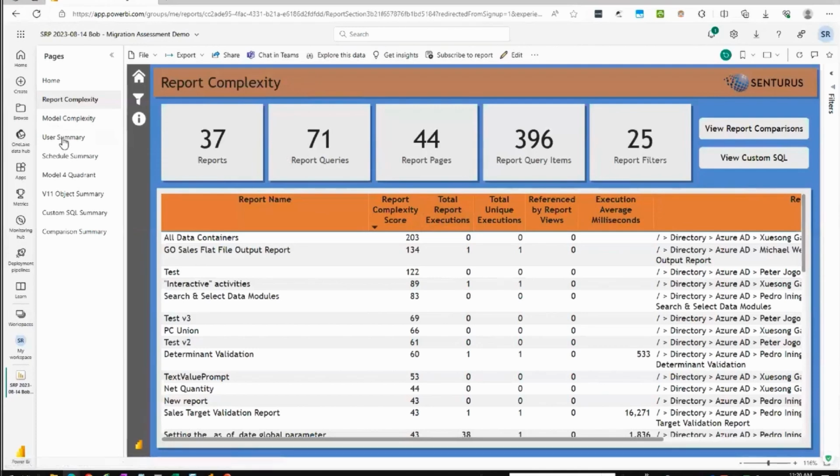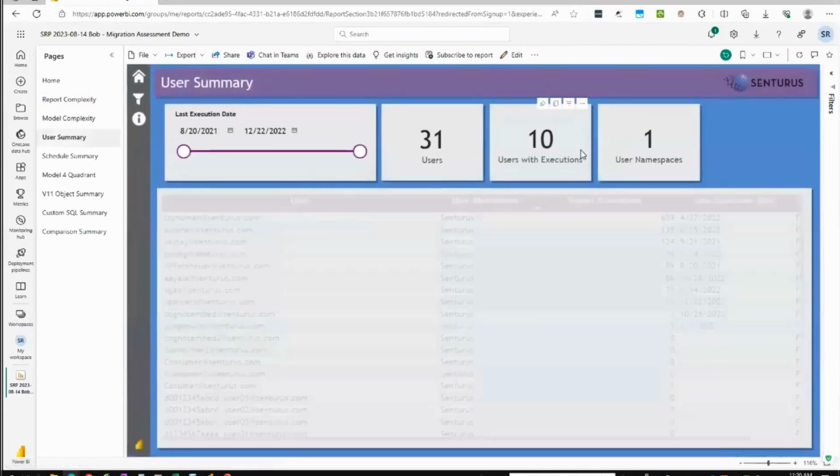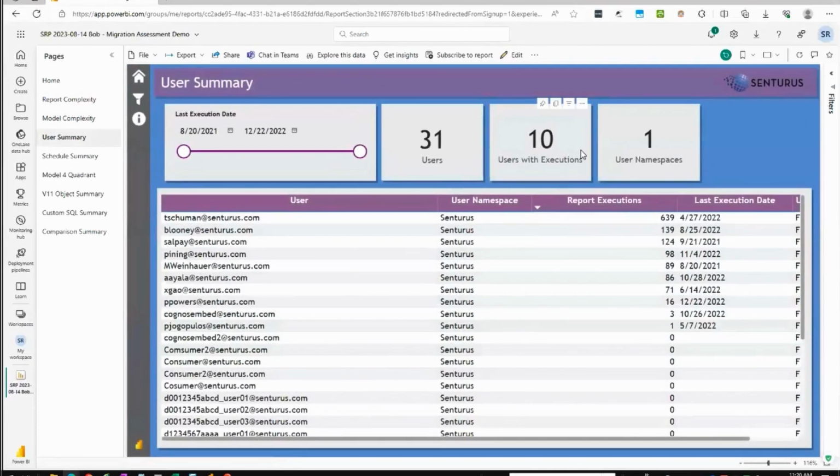I'm going to jump to the user summary view here. So this gives you a view of all the users in the system, how many reports they've run, when they last ran things. And so this is really useful for seeing kind of who your most active users are. And I've already got this sorted correctly.